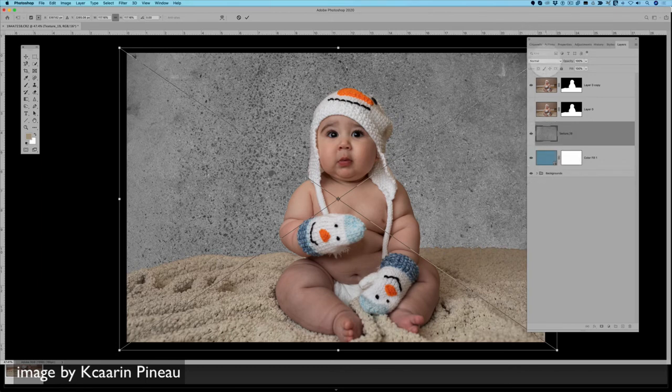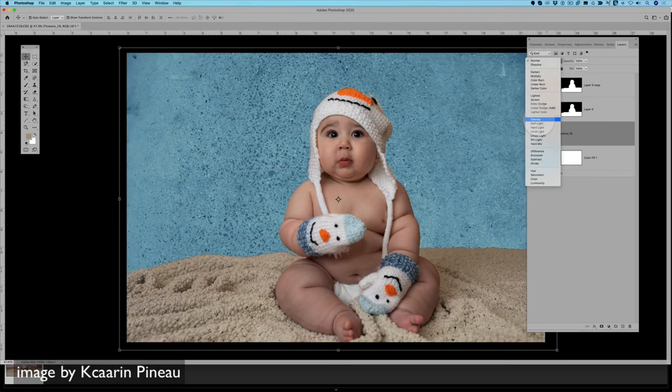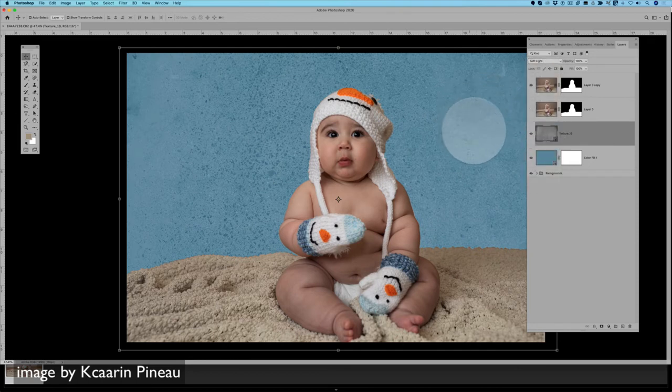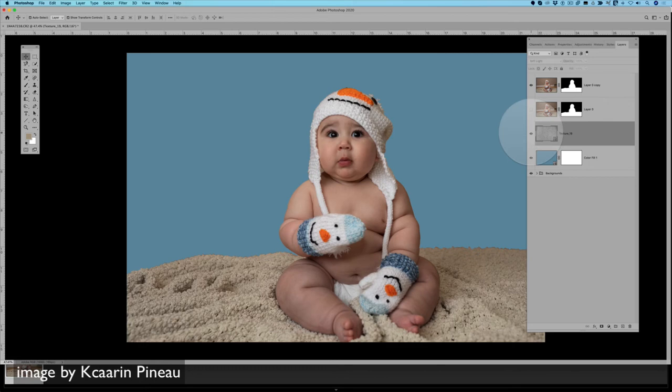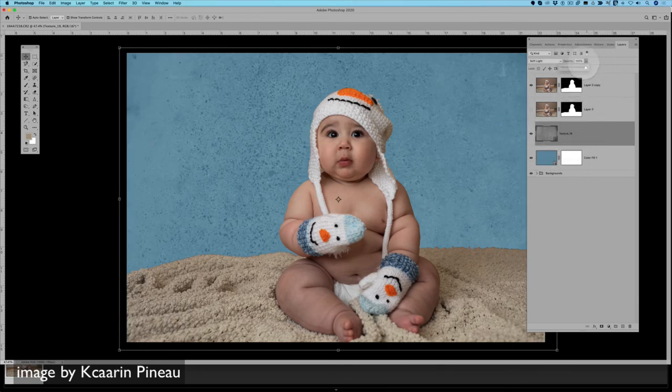So I could change my blend mode from normal to overlay or soft light. I think soft light looks best. And now you can see that I've got those textures there combined with the lovely blue background. So that already is starting to look a bit more realistic, and you can also reduce the amount of texture that comes through or increase it.